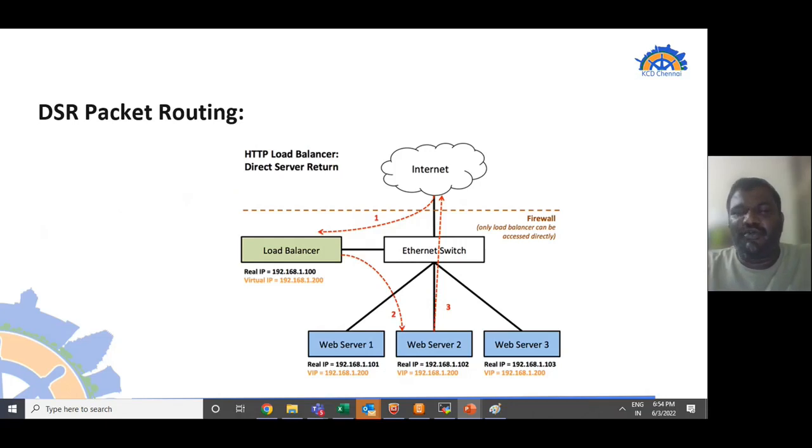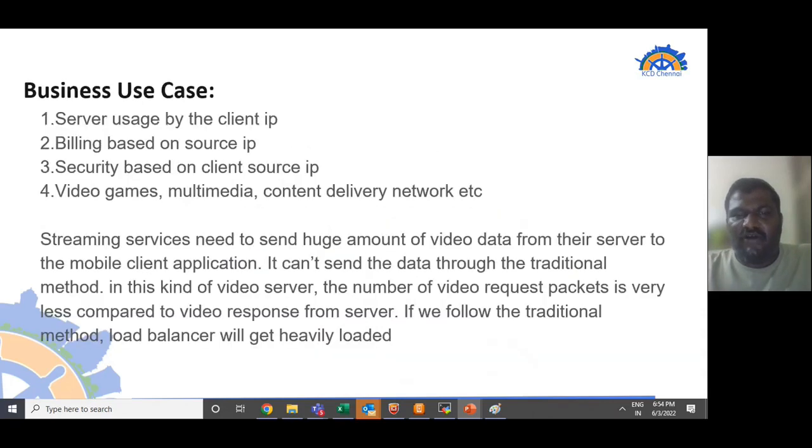That's the only request you will be having. But the video content would be such a huge data, correct? So that never comes back with the same load balancer. If we allow the data to be transferred via the load balancer, the load balancer will almost get overloaded, correct? So just to avoid such conditions, we are going with direct server return.